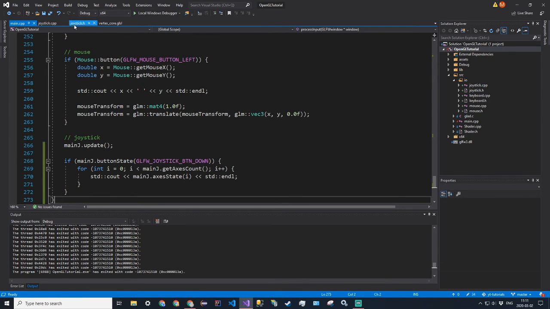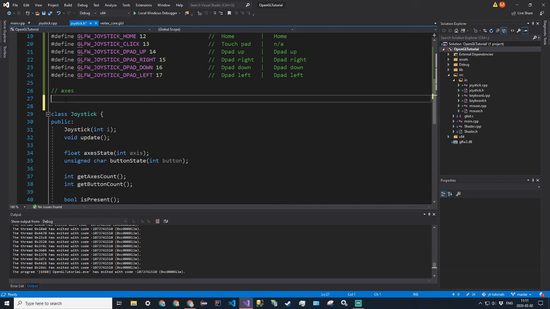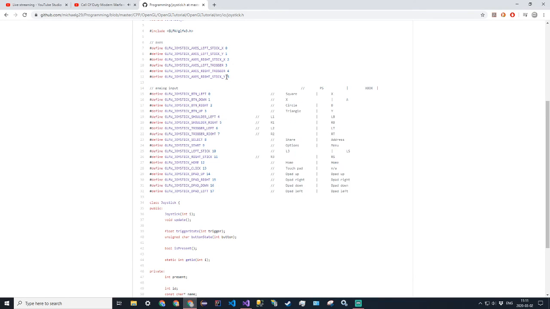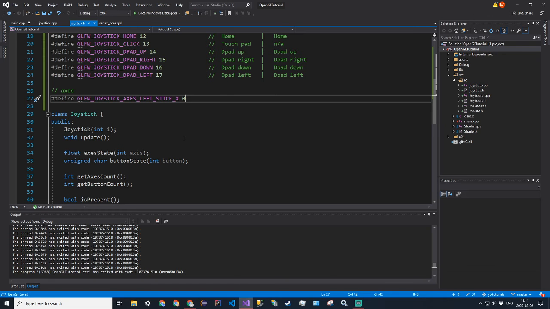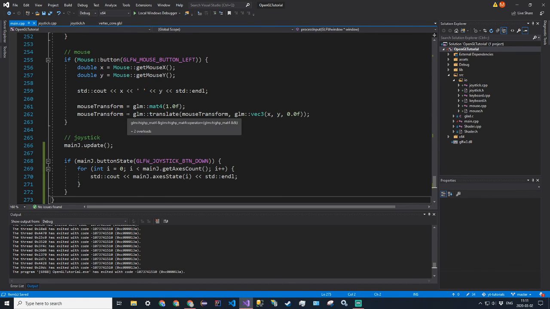So let's go ahead and define these macros real quick. Go back to joystick.h, and in the axes, we're going to say define GLFW_JOYSTICK_AXES_LEFT_STICK_X as 0, and I'm just going to copy and paste it from my file over here. It's essentially what we just found. That's all that is. So now if we replace it with left stick X, we can do that.